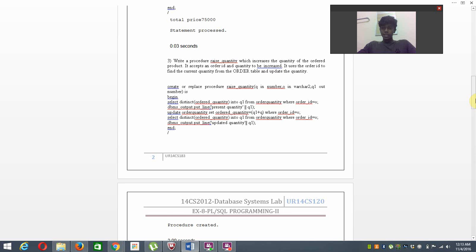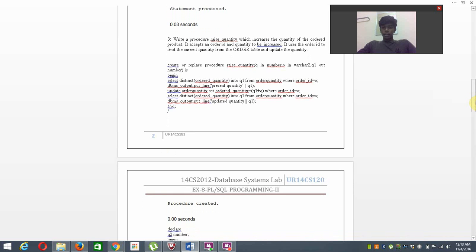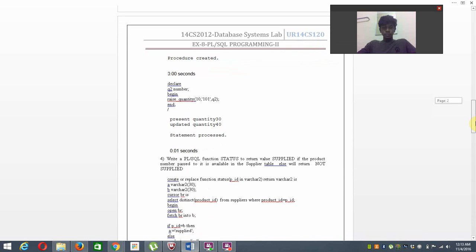Okay, so the query is to create or replace procedure raise_quantity (q in number, o in varchar2, q1 out number) is begin. Select distinct order quantity into q1 from order quantity where order id is equal to o. Then the output is displayed as 'present quantity' q1. Next is to update the order quantity. So update order quantity, set order quantity equal to q1 plus q where order id equal to o. Select distinct order quantity into q1 from order quantity where order id equal to o. The output is displayed as 'updated quantity' concatenated with q1, then end is given.